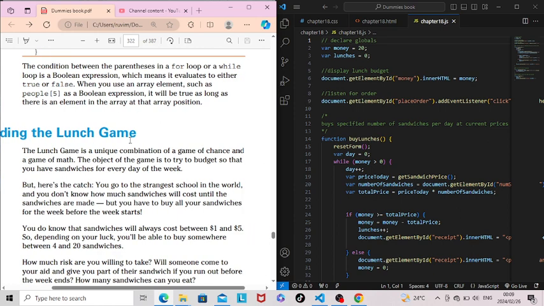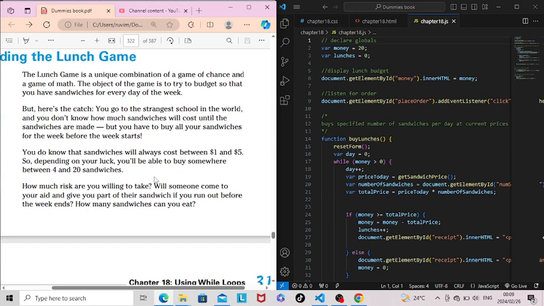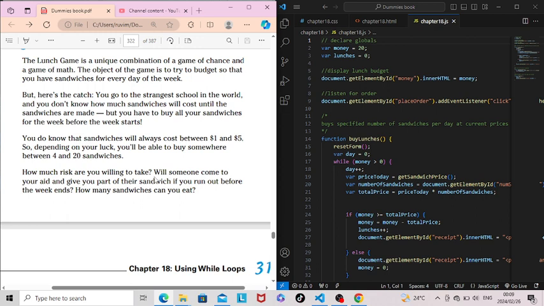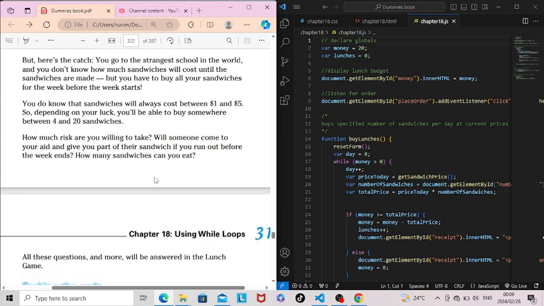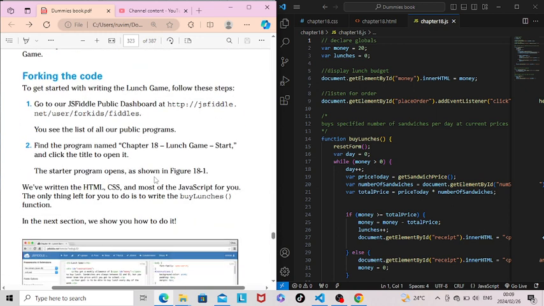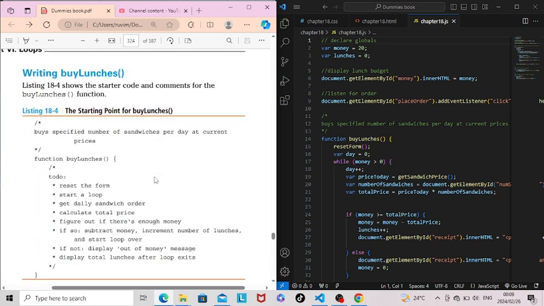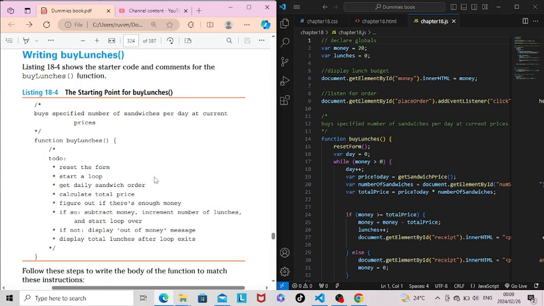Coding the lunch game. The lunch game is a unique combination of game of chance and game of math. The object of the game is to try to budget so that you have sandwiches for every day of the week. So now we're forking the code. I already have it. So writing buy lunches. I have it already, but I just want to make sure I don't have some mistakes here. Then buy the specified number of sandwiches per day at the current prices.